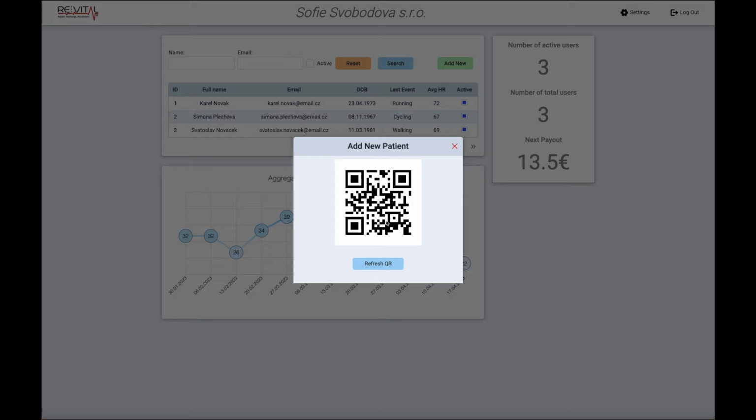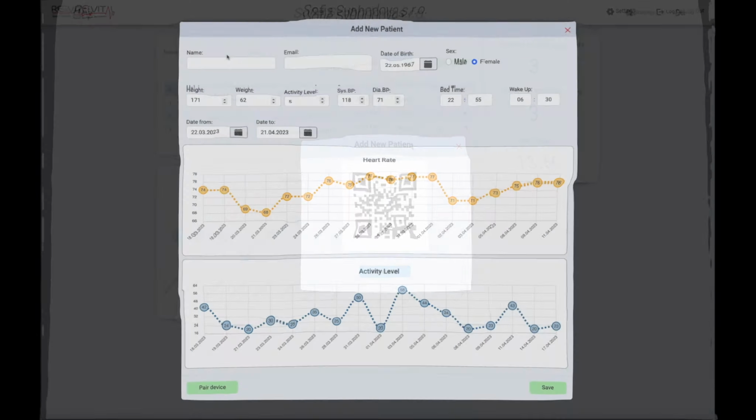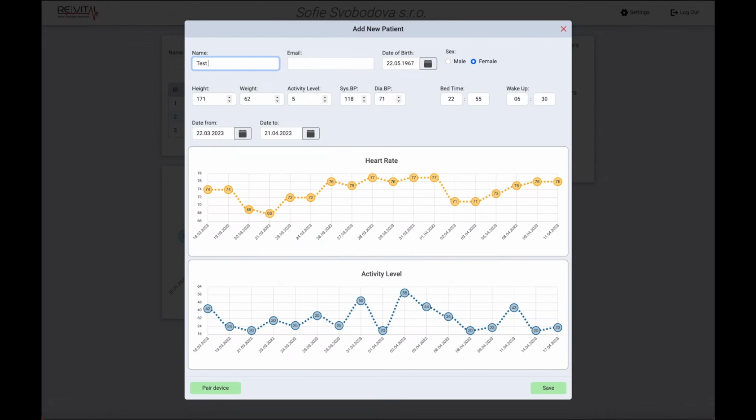When you left-click Generate QR, a QR code is generated. A patient needs to scan the generated QR code using the REVital mobile app. The code contains an encryption certificate as well as other data, allowing the system to tie that patient with a particular general practitioner. The new patient model is shown, allowing a doctor or a nurse to input new patient data.